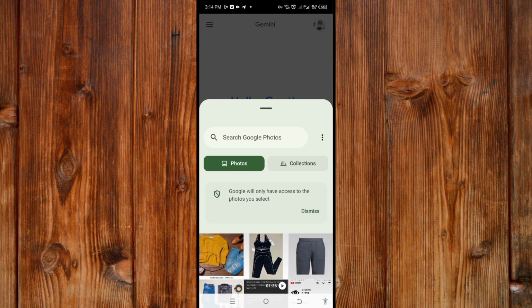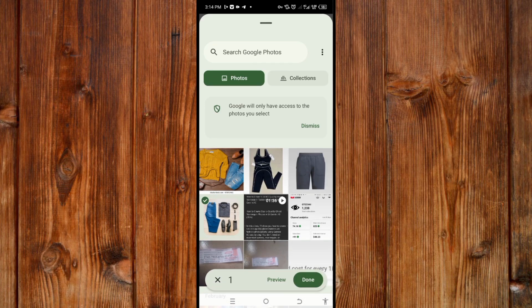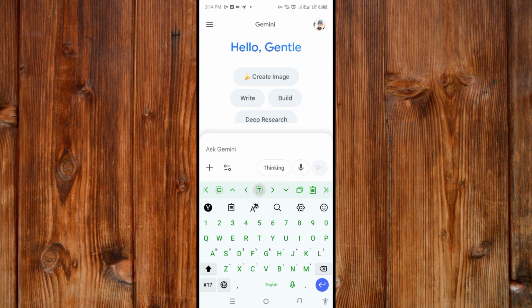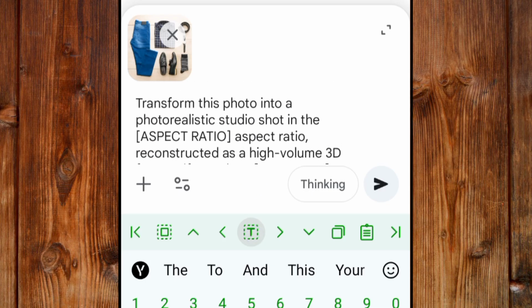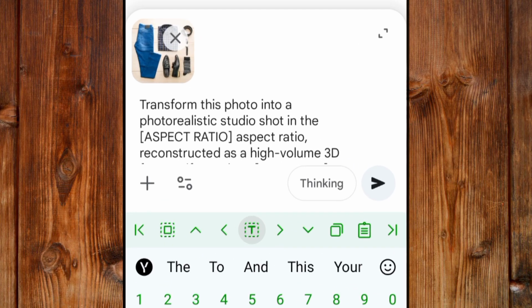First we will try it on a men's dress and then on a women's fashion dress. I'll click on this one and then click on done. Now paste this prompt here. Now you can see the prompt I pasted. Just paste this prompt, which you can find in the description section.